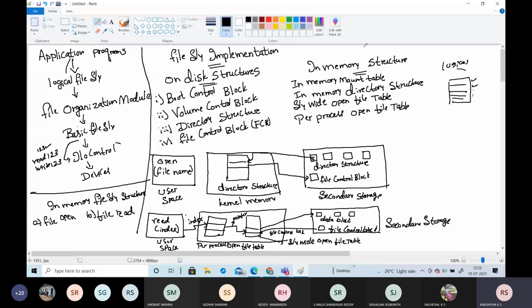What data is present in this mount table? It contains the information about the mounting, what the mounting point is, and at which location we have to attach the other directory. Mounting is nothing but attaching directory structures to one file system. So this is about the in-memory mount table. These are the structures present in the main memory.